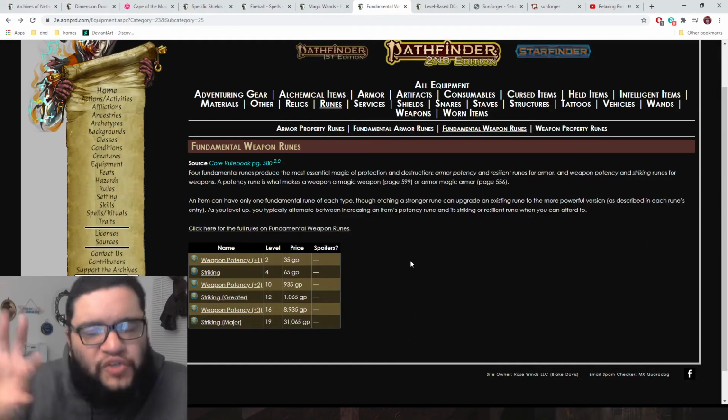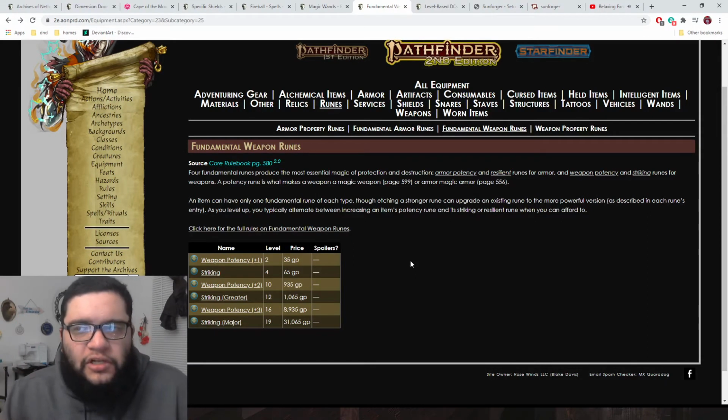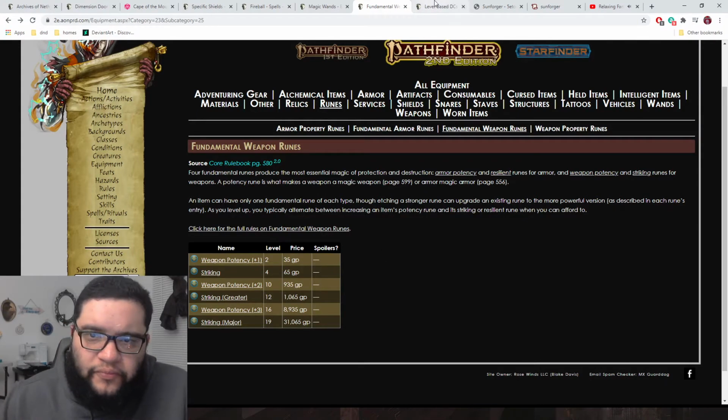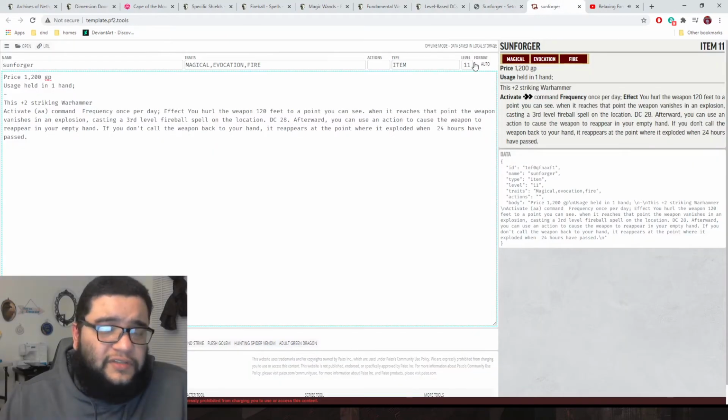But for every special effect that you add onto an already magic item, just increase its level by 1. From there, you want to determine the DC. So for the Sun Forger, it starts as a level 10 item because it's a +2 striking, and I increased the item level by 1 because it's going to cast Fireball, making it item level 11.